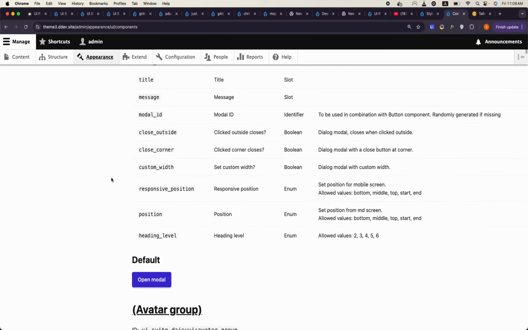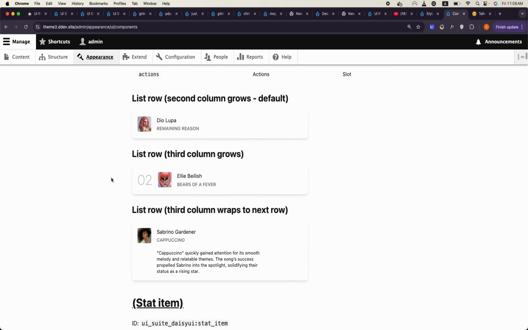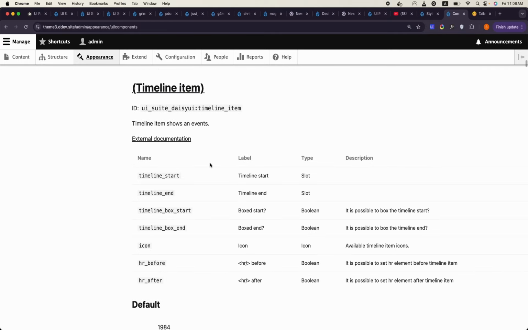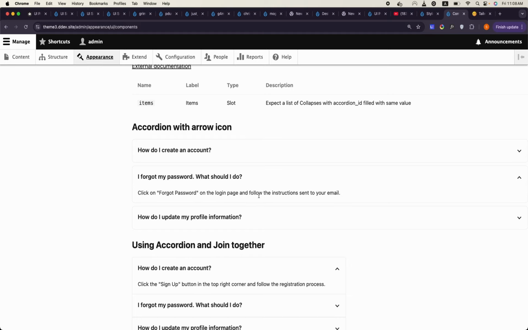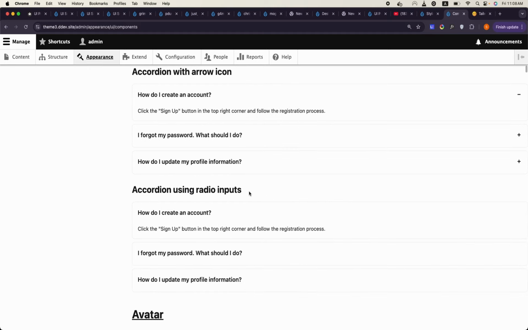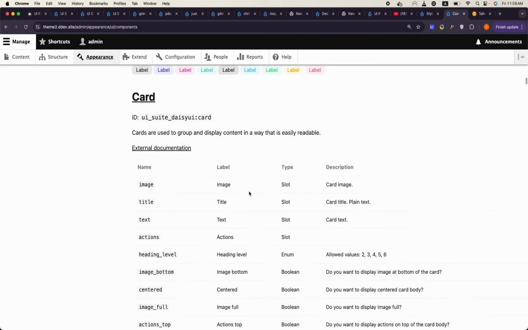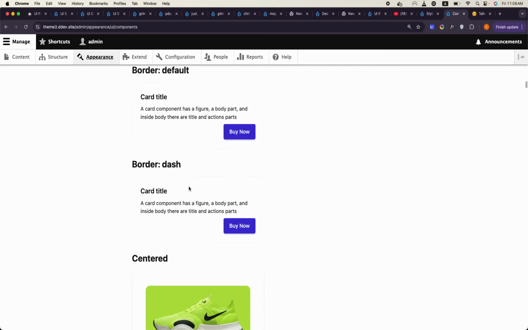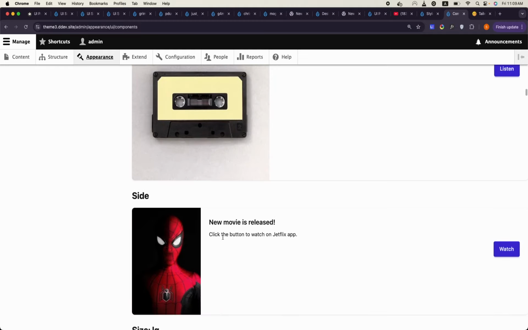These are all the buttons, and this is something called list row, third column grows, and all these things. These are accordions. If you have to design an accordion, they are already there for us. Avatars, buttons, card, and this is the card component. Cards have different styles and designs.